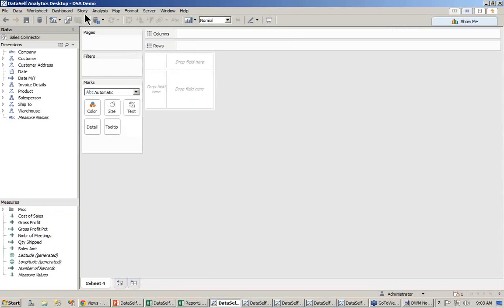So first of all, let's start explaining the product in the main pieces and how things work. What I'm showing right now is DataSelf Analytics Desktop, which is the main tool for publishing reports, and is very powerful when it comes to slicing and dicing information.